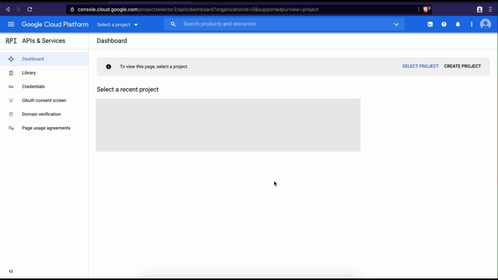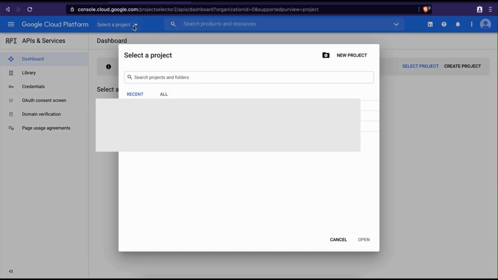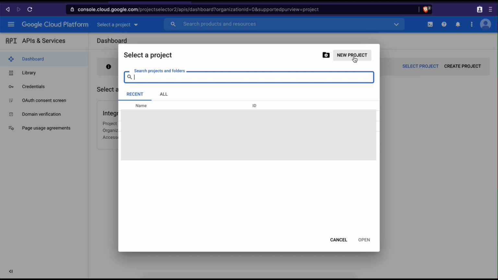The next step is to create a new project. Simply click on the Create Project button here. Please note that if you already have existing projects, you might not see the Create Project button here. You will first have to click on this drop-down menu and then click on the New Project button here.